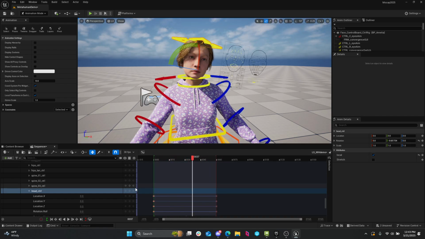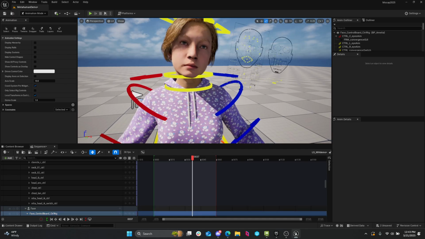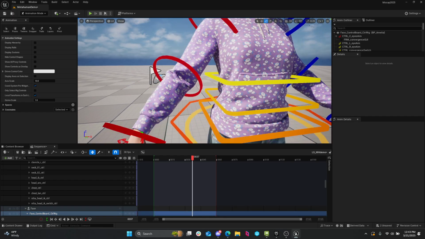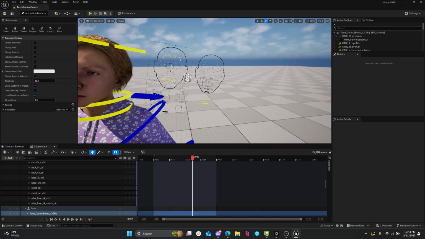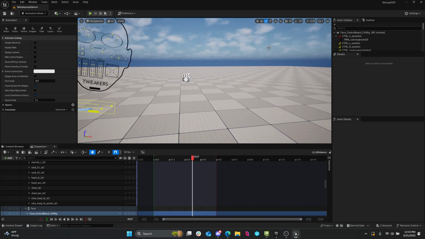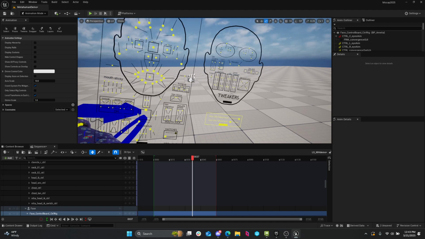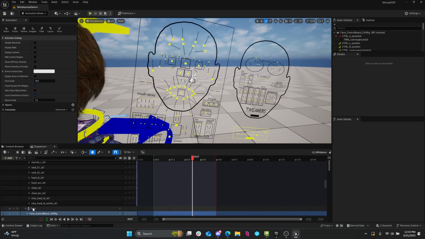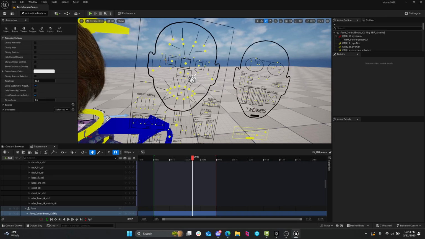You could also animate the head if you wanted to. This is kind of neat. So here we have the controls for the body, these blue and orange and red controls. And then over on the side of her are controls for the face. So you could get the joints in Sequencer here, but you could also just select them here.